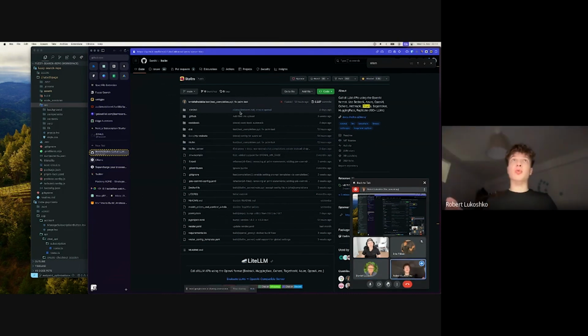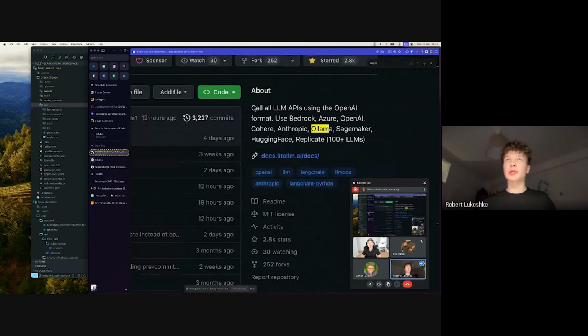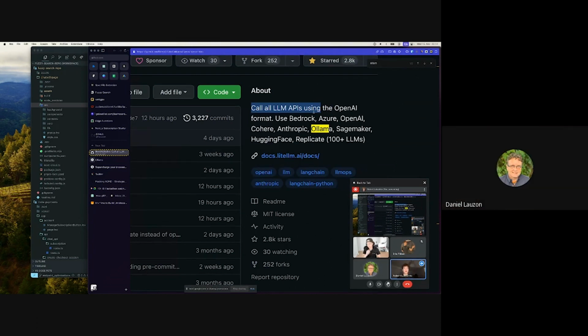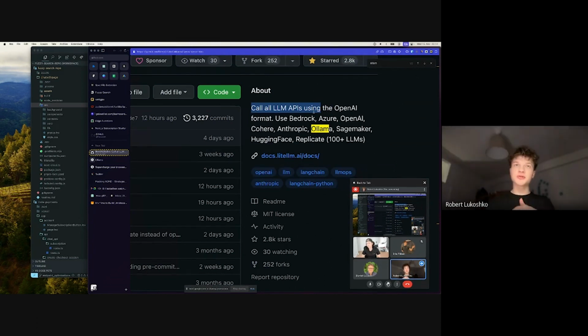Yeah, so the core point for me to use LiteLLM is that it serves you, like you can call LLMs with the OpenAI API specifics. So if you need to switch from Ollama to OpenAI, it's just one endpoint switch.